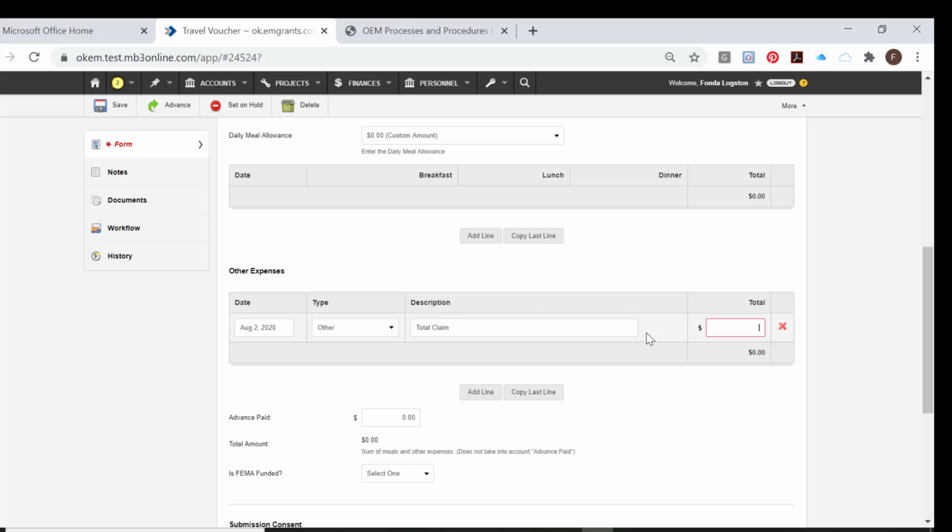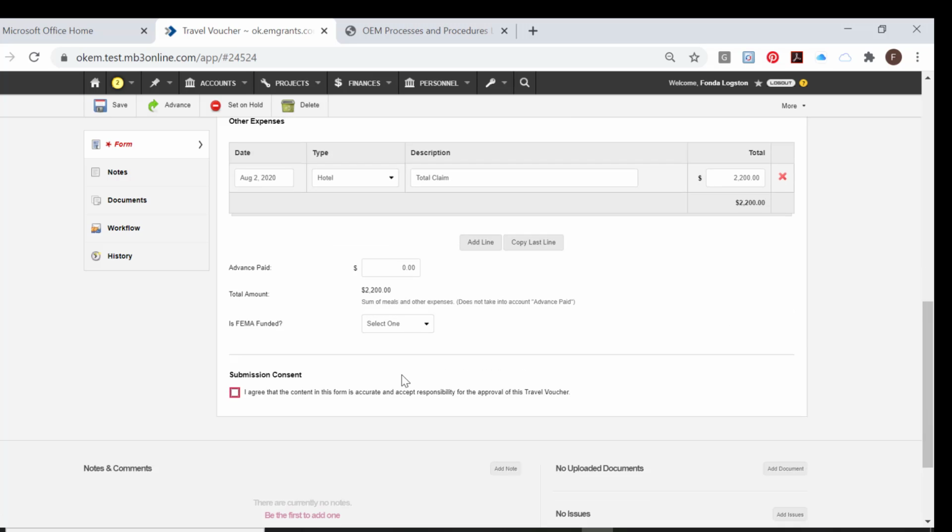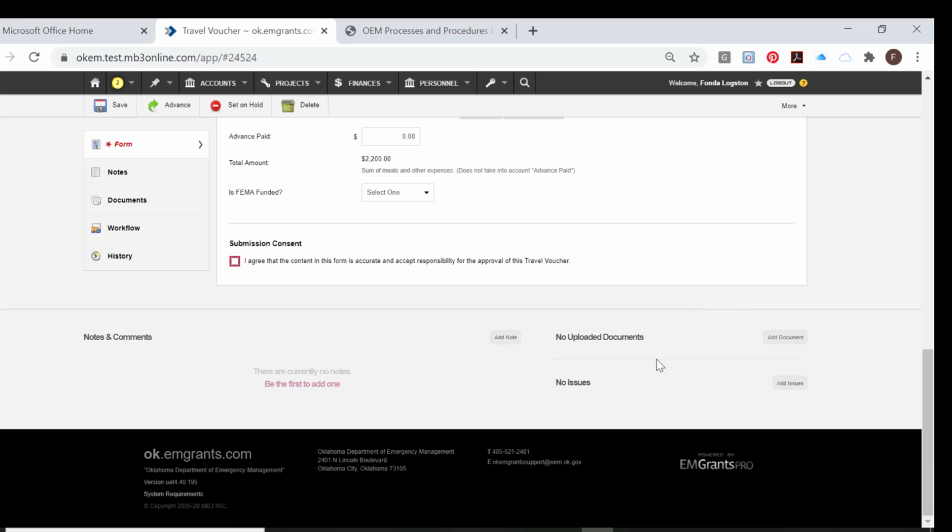And I'm going to put in what the dollar amount was for the total claim, which is going to be $2,200. Okay. Advance paid, I'm going to leave blank. You'll see that the $2,200 came down from this and is at FEMA funded. Leave that blank. And then I'm going to upload all of my documentation in this section right here at the bottom of the screen on the right.